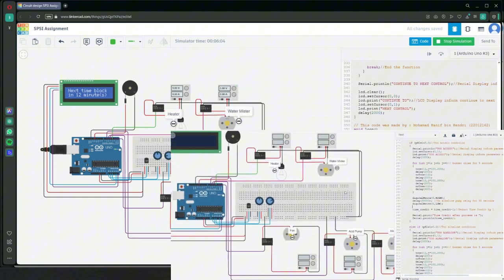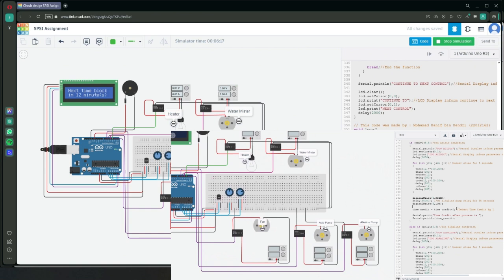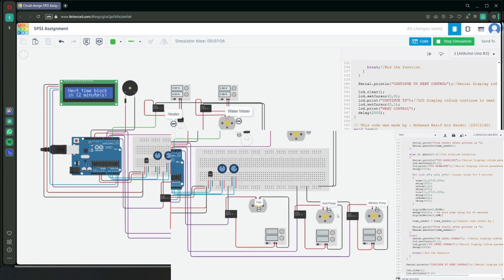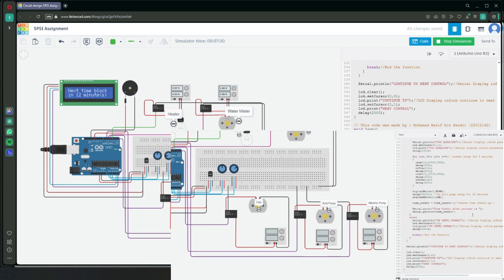If the pH is higher than 8.5, then the water is too alkaline. Thus, it will trigger the buzzer for 5 seconds and then the DC motor is activated for 55 seconds. This time it is an alternative to the acid pump output, since that is not available in Tinkercad.